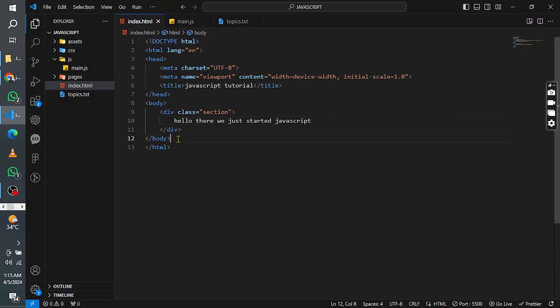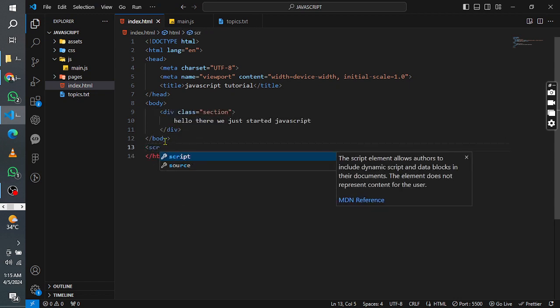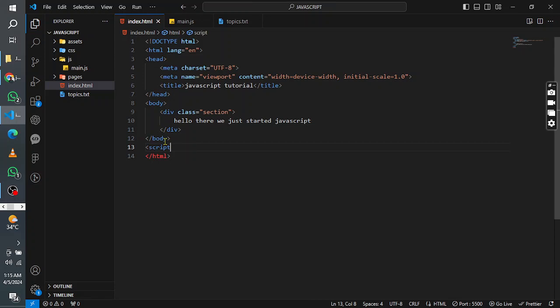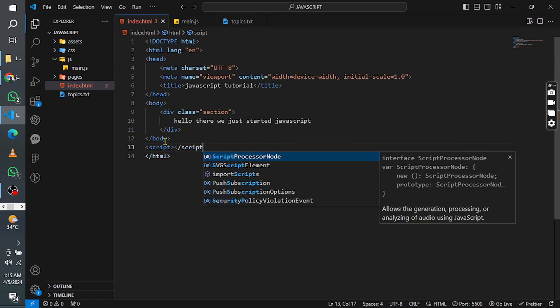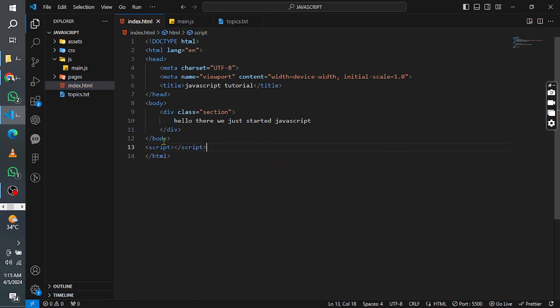So one of the ways to add JavaScript is you can add it internally. We put a script tag and, okay, so we can input our JavaScript here.